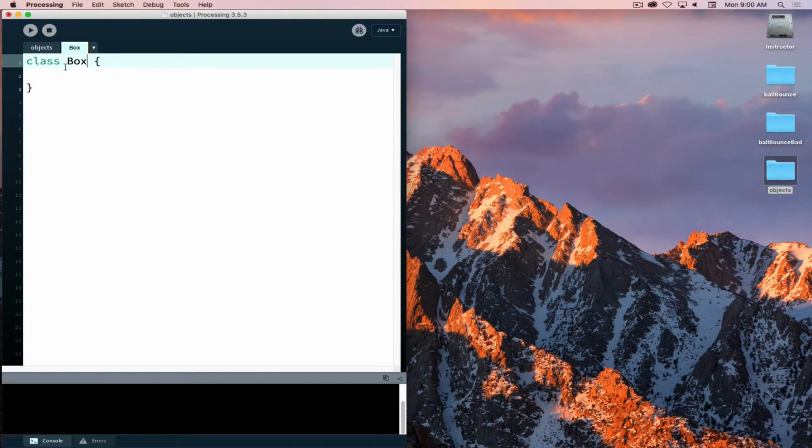You'll notice that unlike a function, there are no parentheses there in front of that curly brace. So I don't say void box parenthesis close parenthesis then curly brace. It's just class, class name, curly braces.